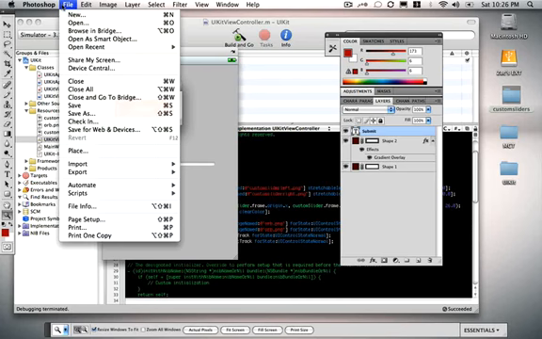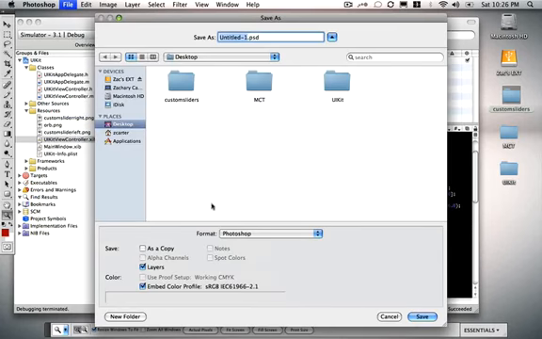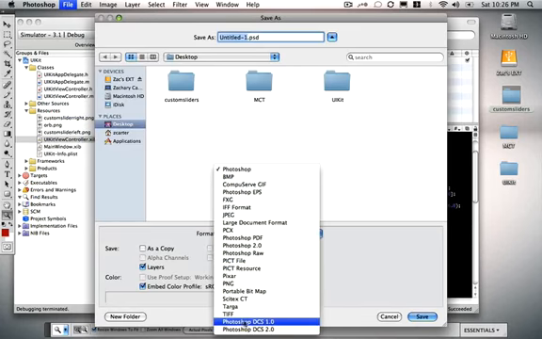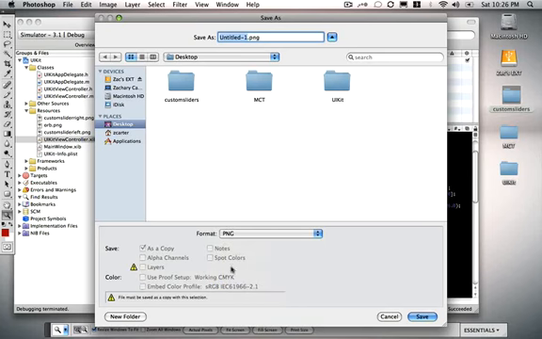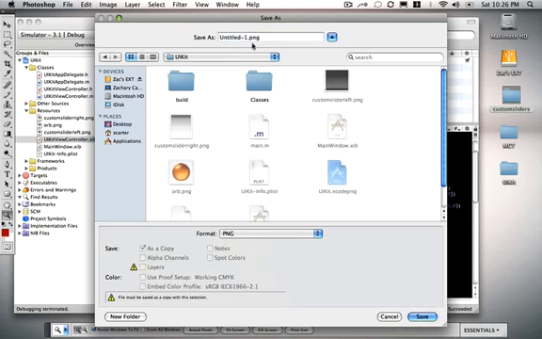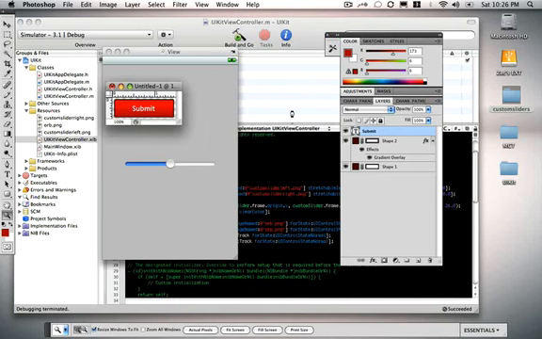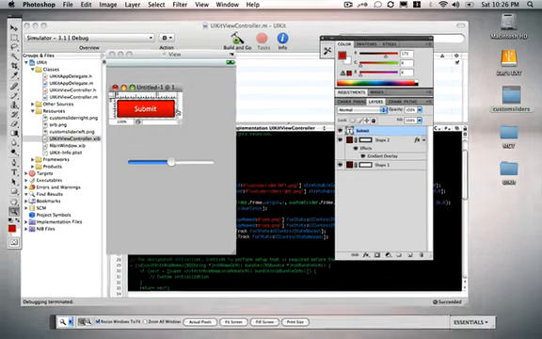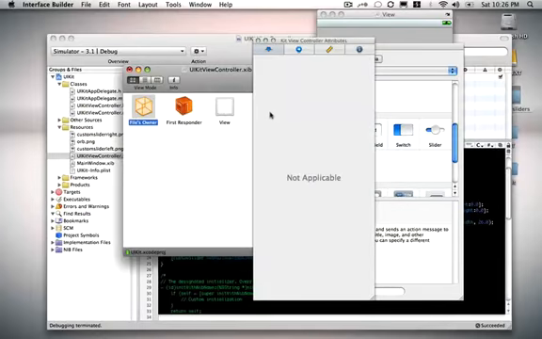So if we go to File, Save As, I'm going to save this as a PNG, and we're going to save this in our UIKit folder. And I'm just going to call this submit BTN, short for button, and there we have it. Go ahead and get out of Photoshop here.